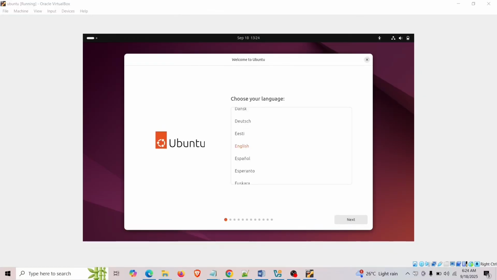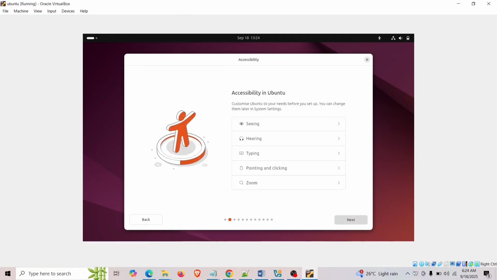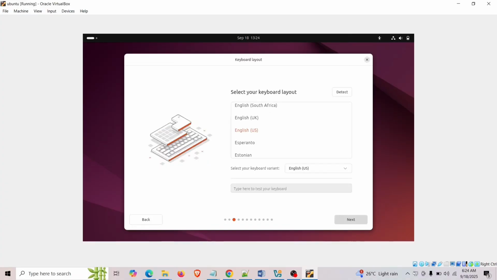See here, you have to choose some basic details to configure your Ubuntu. So I'm selecting English. Next. Click on Next. Keyboard layout, I'm choosing as it is. Click on Next.